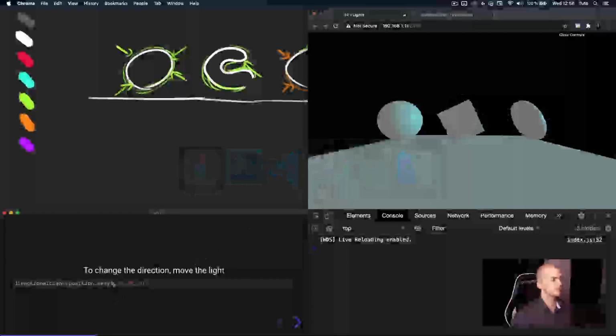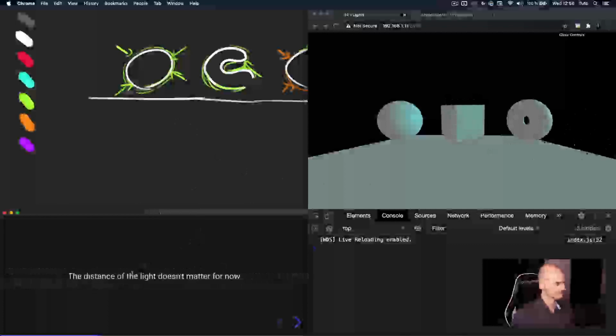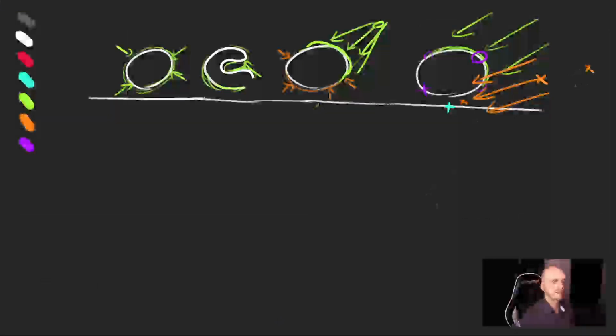And you know it's on the right because the first value is 1. Positive x is the right of the scene. It's that part. Yeah, the distance doesn't matter for now. If you put it like right here or right here, that doesn't change anything. Later we will see that there is a difference in that. It's going to be when we are going to use shadows. But for now, no difference.